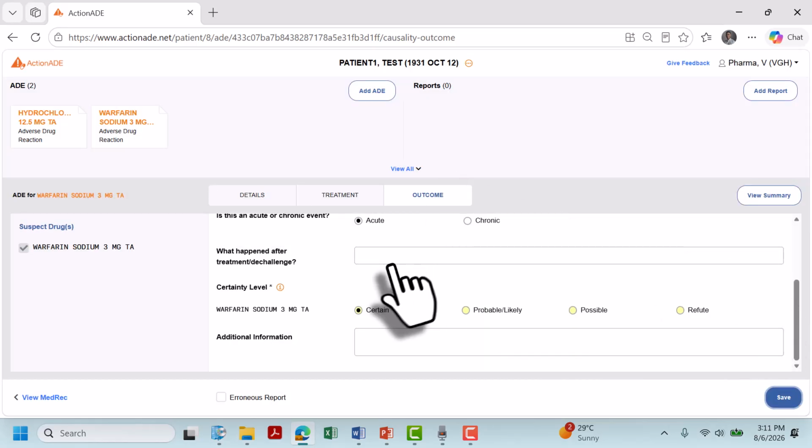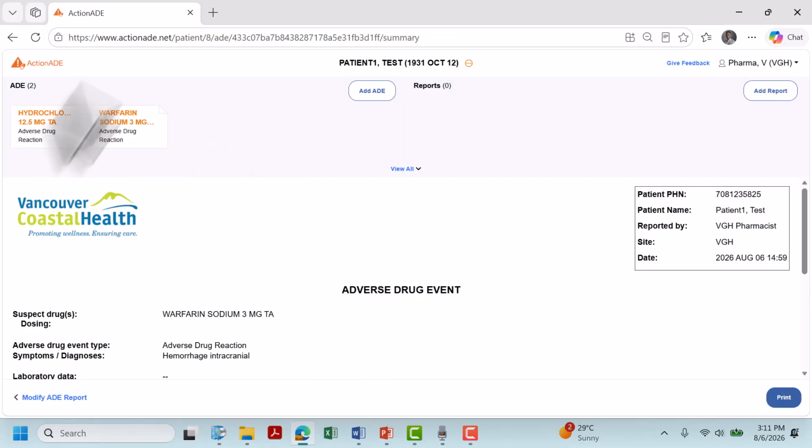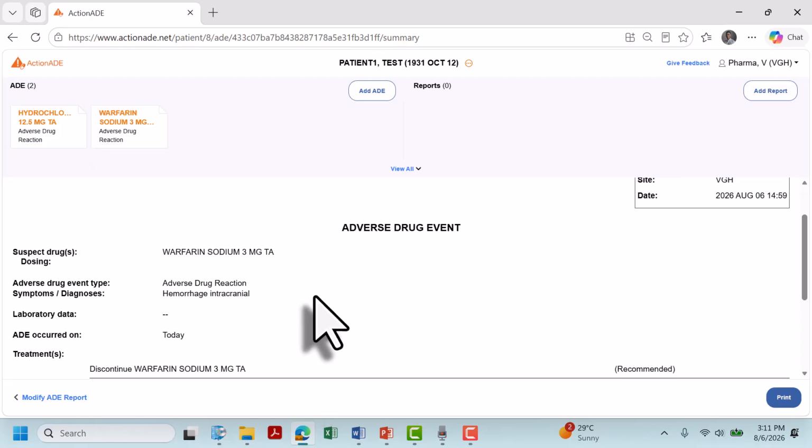Once you click Save, the ADE report is complete. You can view the report from the patient's profile by clicking ADE report at the top of the page. Here you can review all the information documented in the patient's report. You also have the option to print the report if needed.